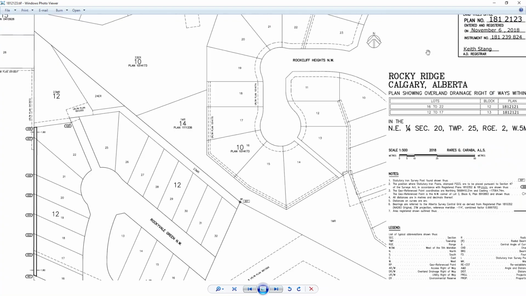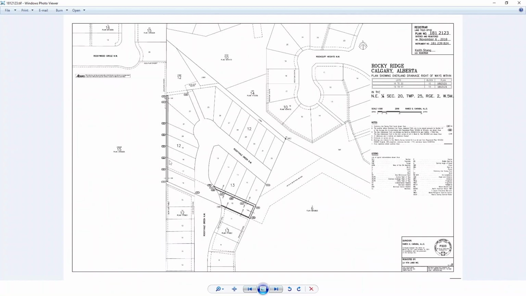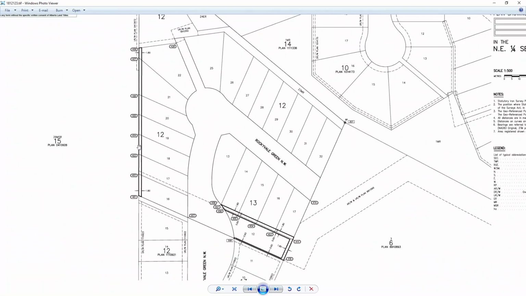The next plan number, which is 1 digit above that, is a plan showing an overland drainage right-of-way. So it's not for utilities, it's for overland drainage. There's probably a concrete swale in this area where the water drains to. A swale is like a ditch, where overland water, so storm water and rainwater, is supposed to drain and either go south or north to a pond or something like that. So the city wants to have access to that area in case they need to replace that concrete swale.